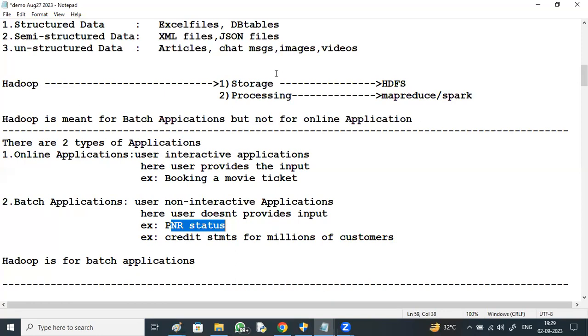Credit card statement generation for millions of customers, or mobile bill statement generation for millions of customers. All this happens without user input. Most of these financial and commercial applications are batch applications which happen in the background. So Hadoop is meant for batch applications, not for online applications.